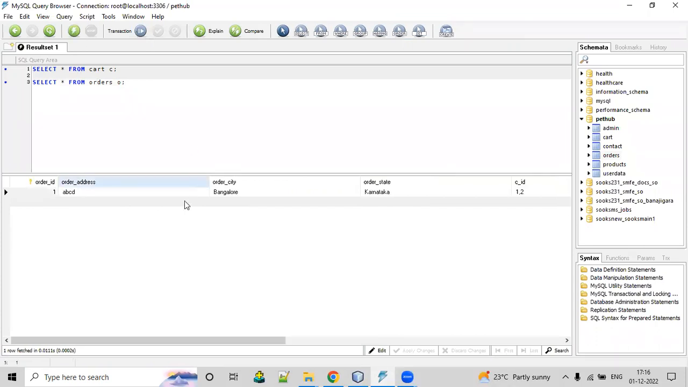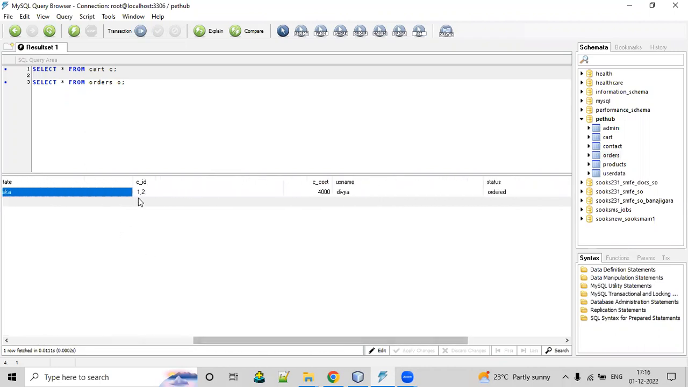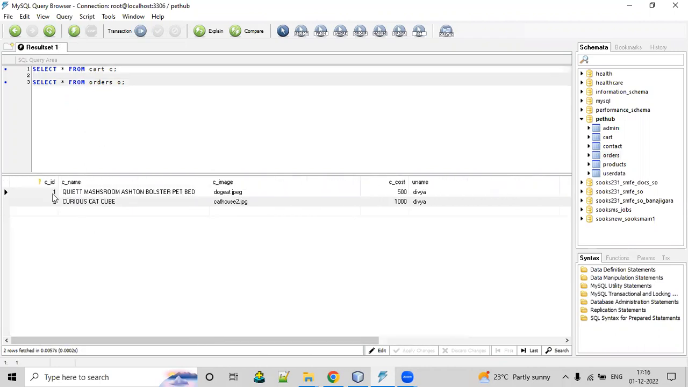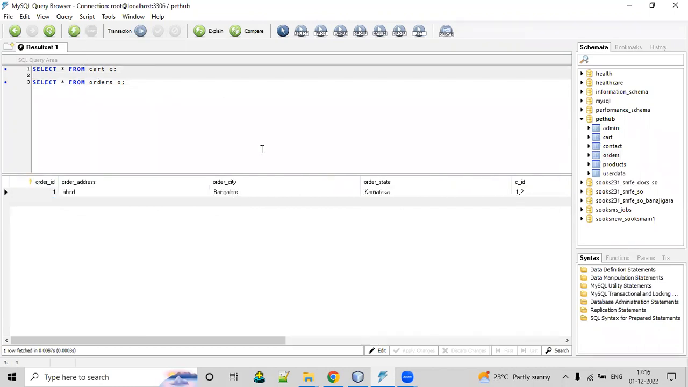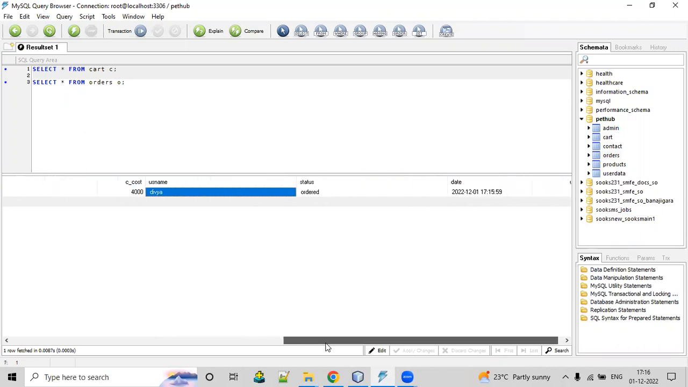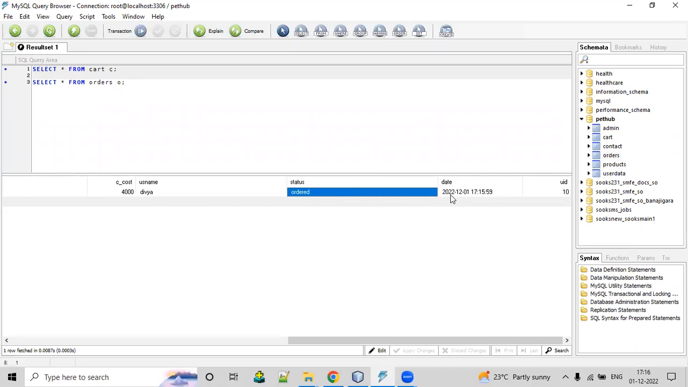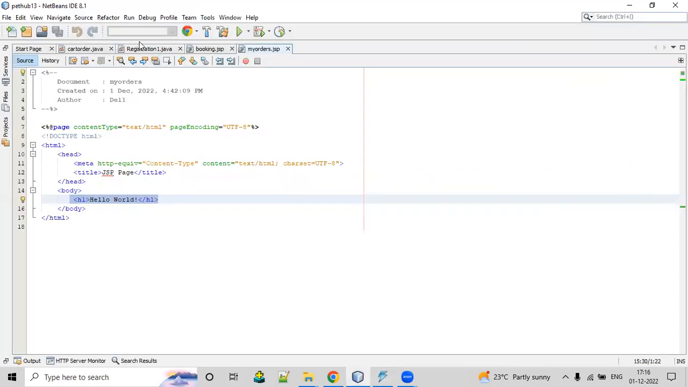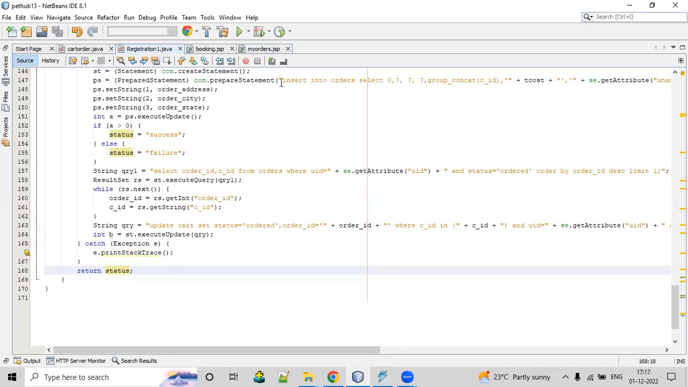So previously in the orders table, nothing was there. Now it is inserted. Order ID is 1. It is a primary key, so I have given auto increment. So order ID is 1. Address ABCD I have filled. Bangalore and Karnataka I have filled. Cart ID is 1 comma 2, because for my user, 1 comma 2 were the cart IDs. This is called group concat. See, multiple IDs are stored in a single row. Now cost is 4,000. My username is Davya, and status is ordered. Date is the current date and time, and my ID is 10. So this is the first query, insert into orders. This is fine now.